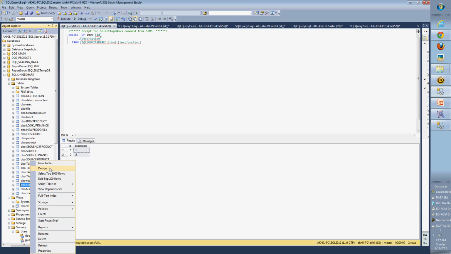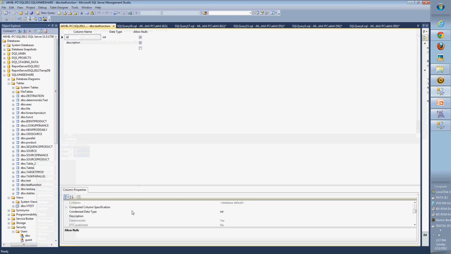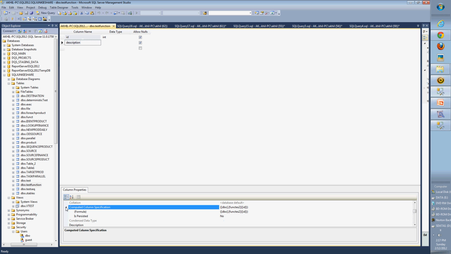So if you go to the design page of this table, you can see the computed column specification here. Once you go to the computed column specification, is persisted is set to false. What does this mean? Right now when you query the table, it is just calculating the output of the function when the SQL query is executed. So if you want to save the data in the table, you have to change this option to yes.